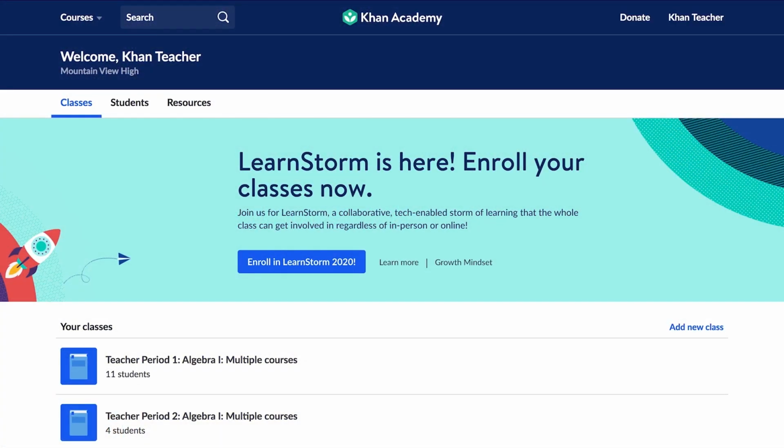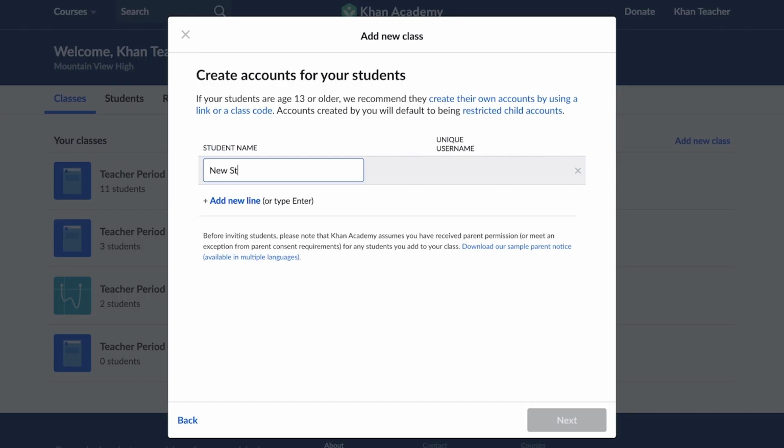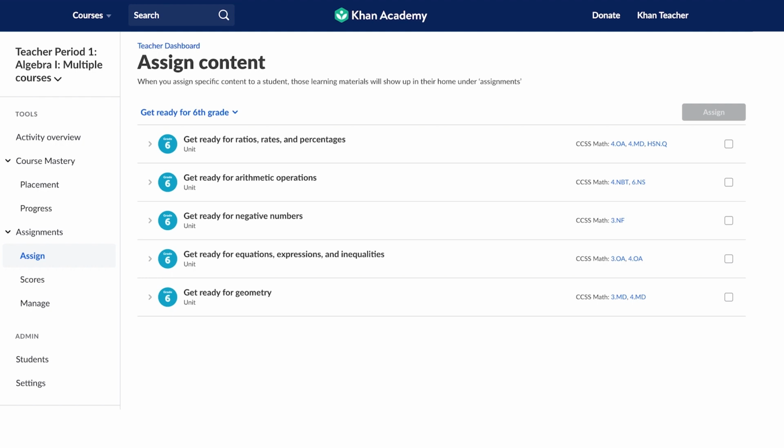When you log into your teacher account on Khan Academy, you will see the LearnStorm banner on your teacher dashboard. If you are a new teacher, after you finish adding your students, return to the teacher dashboard to view the banner. Once you are enrolled in LearnStorm, the next step is to create assignments for your students.